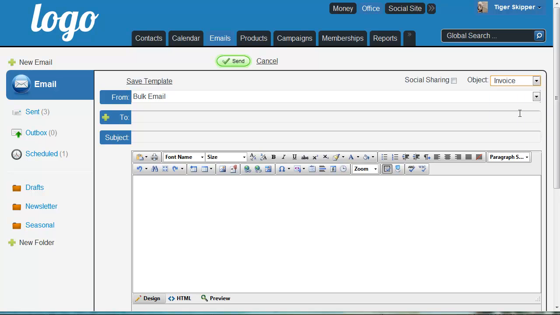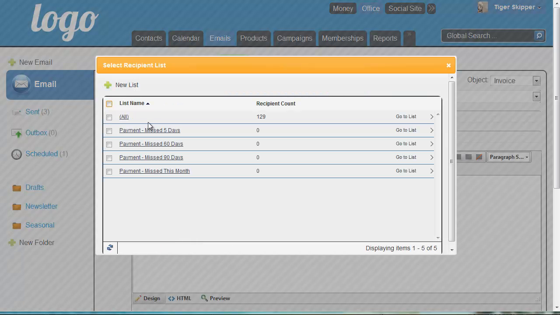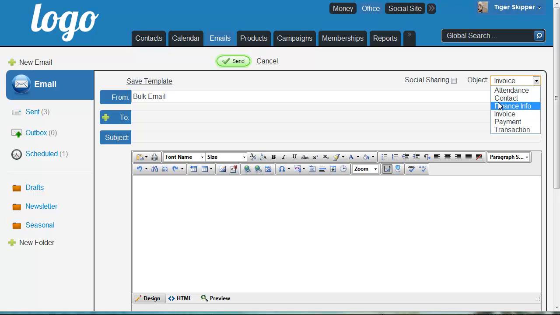If I go to something more like invoice, now I'm basing emails off of invoices. For example, delinquent invoices. So if I go back to the list, we can see it's changed to reflect missed payment invoices. Okay, so then we would send emails to the people who are related to the missed payments. I'm going to keep it with contact for today so that we can go through some of the basics.